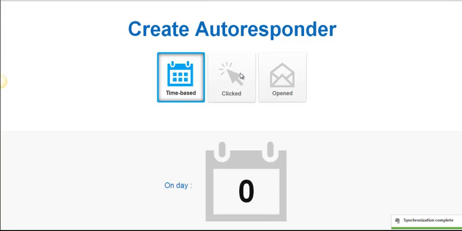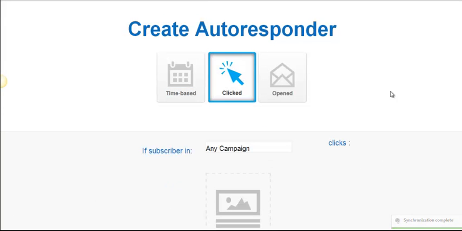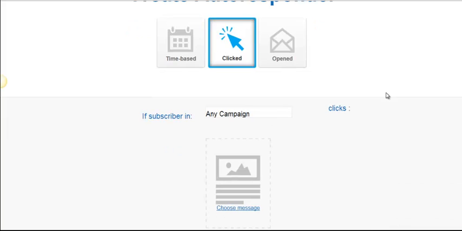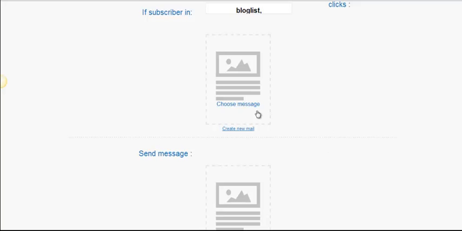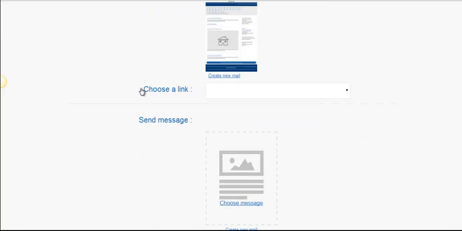Now let me talk about the action-based emails that you can send out. There's going to be clicked and opened. Let's cover clicked first. Clicked simply means that they have taken the action of clicking a link in a previous sent email, and that will now trigger this one. We go ahead and select which campaign that we want to use. Let's just select blog list, and then if subscriber in blog list clicks, and then you'll be able to choose which message that you want.